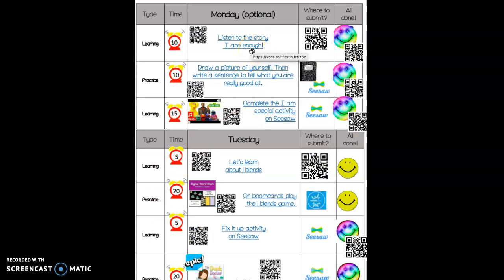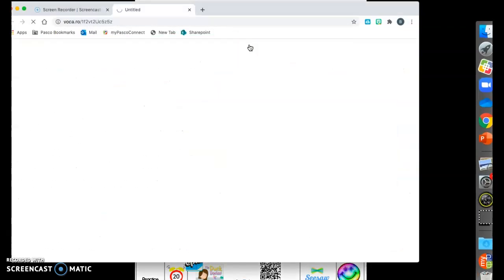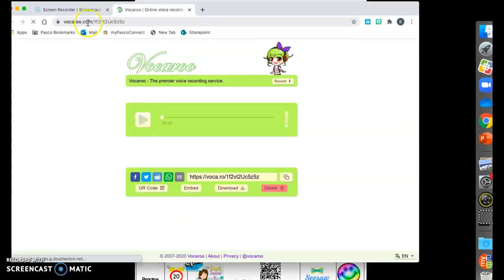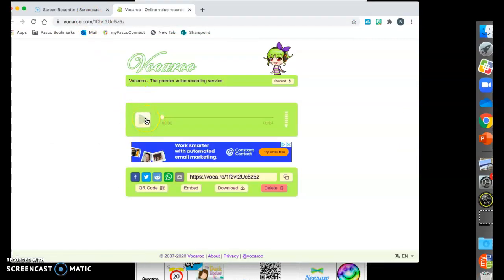If you were unaware, if you are using a digital version, you can just click this right here and the directions will pull up. This is helpful if your kiddo can't read. They just hit play. Listen to the story, I Am Enough. And it tells them exactly what to do.